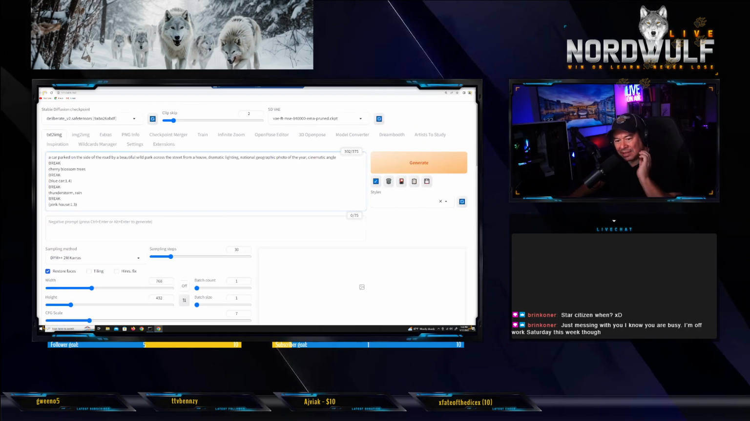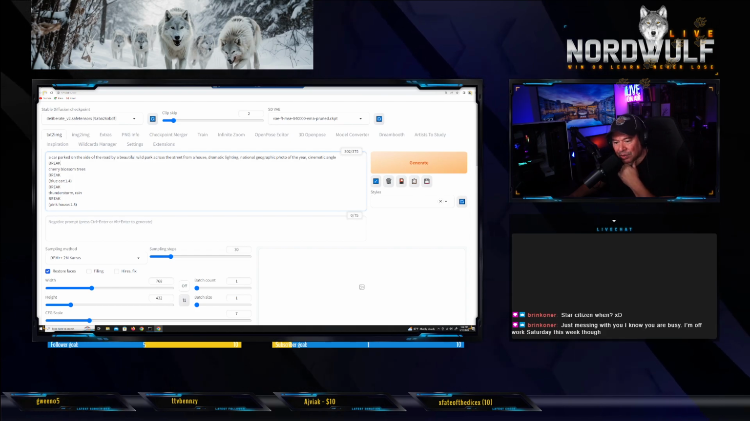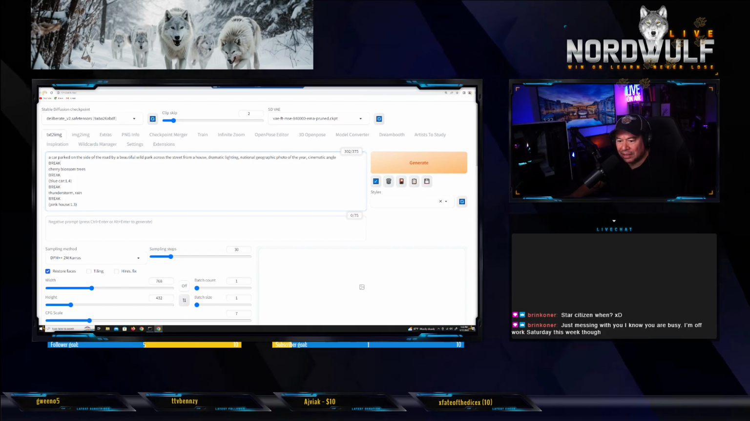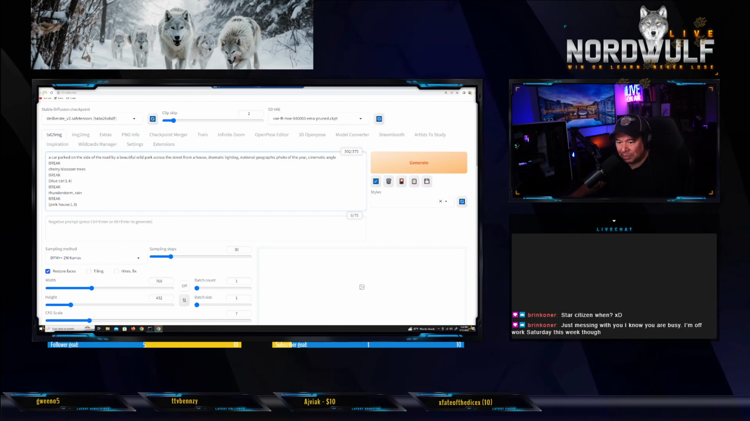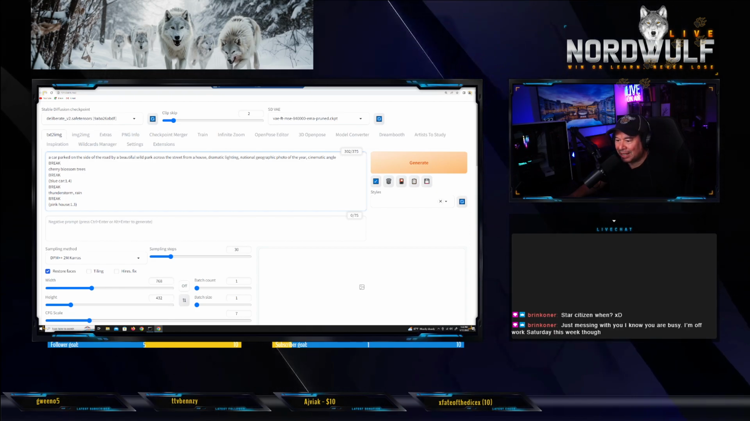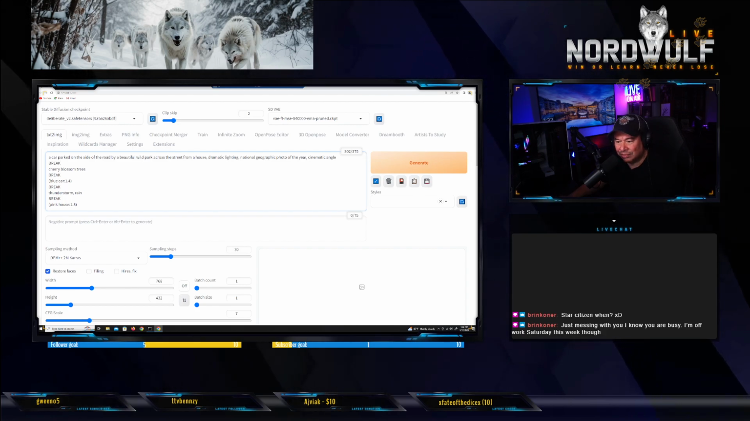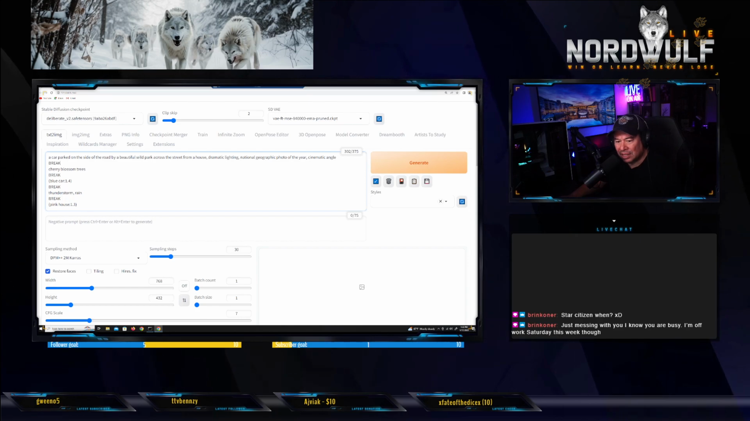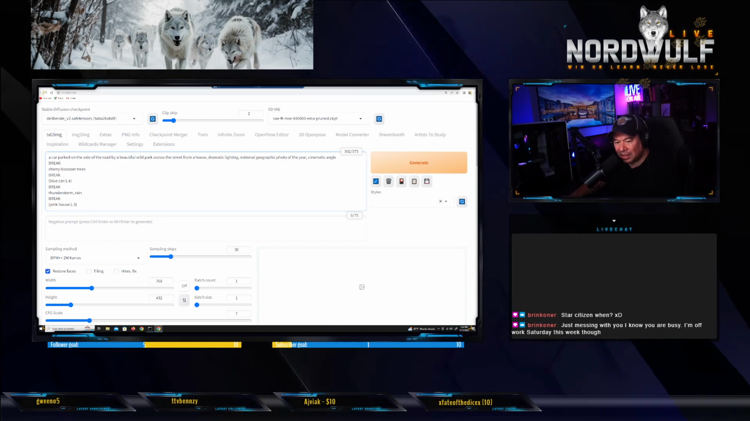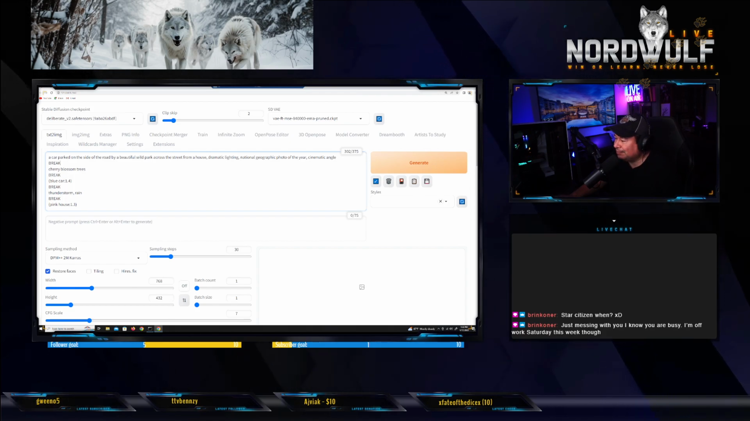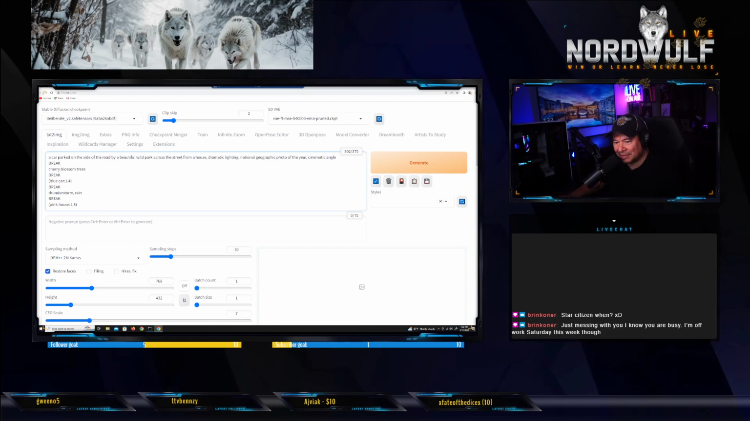Now we go back up here. So let's look at what it says. A car parked on the side of the road by a beautiful wild park across the street from a house, dramatic lighting, National Geographic photo of the year, cinematic angle, and then it has the breakpoints. Cherry blossom is in the first part, a blue car is in the second part, thunderstorm and rain is in the third, and the pink house is on the fourth, right? Okay, that's basically the idea.